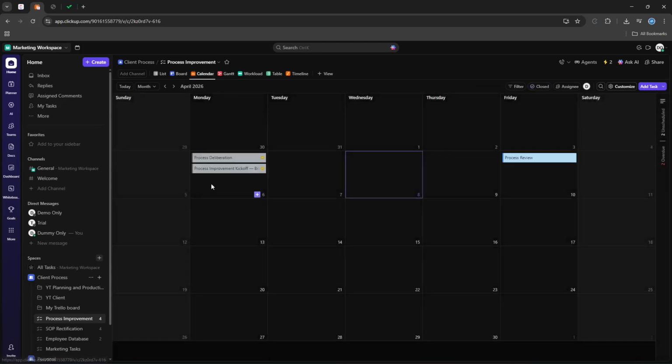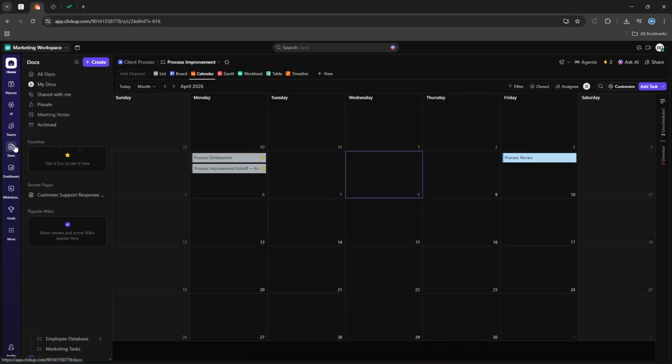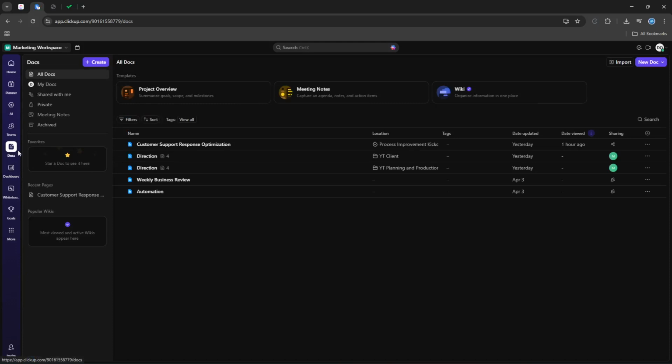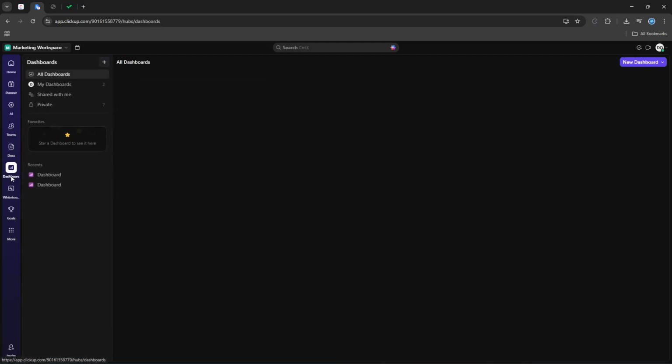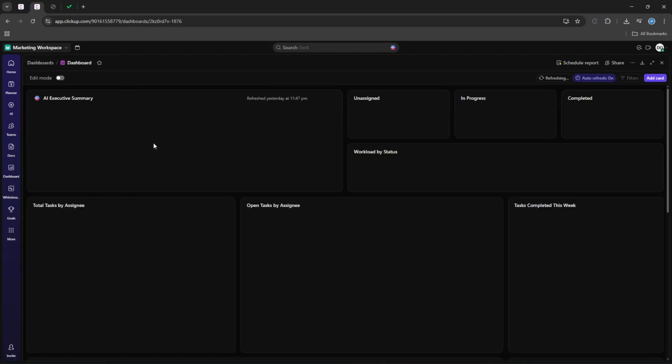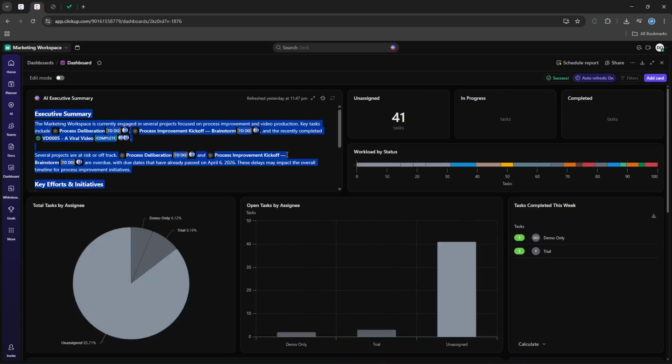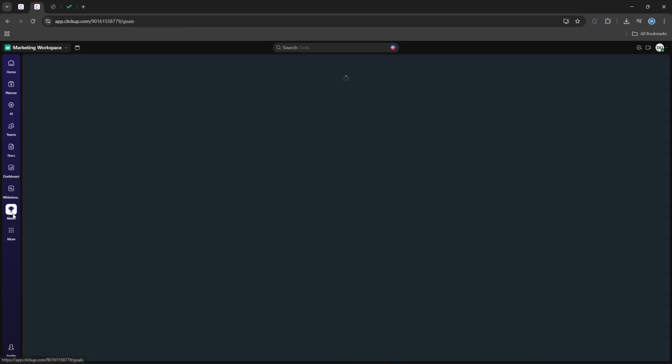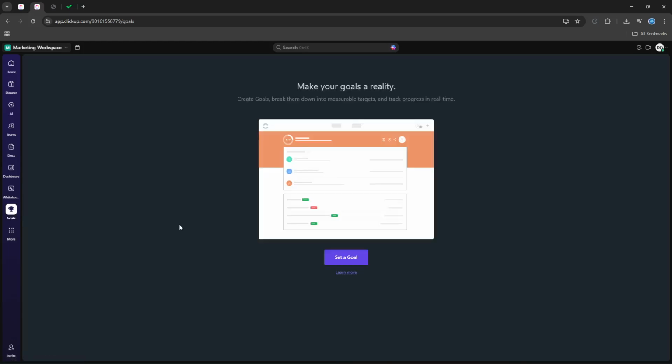Now click Docs to show built-in documentation. Docs live alongside your tasks, so you can write requirements, meeting notes, or SOPs and link them directly to work items. Click Dashboards to surface KPIs with charts, totals, and burnups that update automatically from your tasks, helping you monitor progress in real time. Finally, click Goals to tie work to measurable targets. Goals let you track outcomes, not just tasks, which is useful for OKRs and quarterly planning.